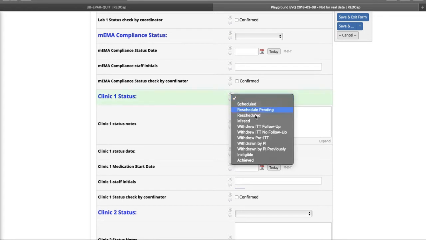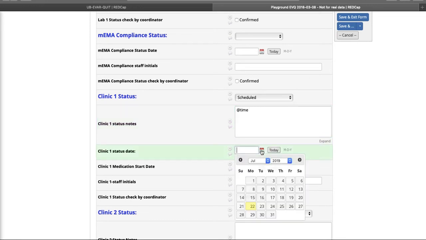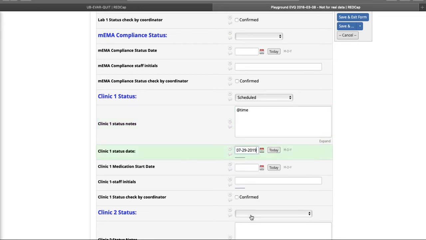You'll do the same thing for Clinic 1 status. You will change that to schedule. You'll put the time in the box. Clinic 1s are held between 1 and 4 p.m. on Mondays and Thursdays when Dr. Mahoney is here. And then you would schedule them. Of course, you've already done the scheduling for this, so you're just copying what you've put into their REDCap file and into the Google Calendar. You won't enter anything for Clinic 1 medication start date or Clinic 1 staff initials or anything like that. That'll be completely up to the clinician.